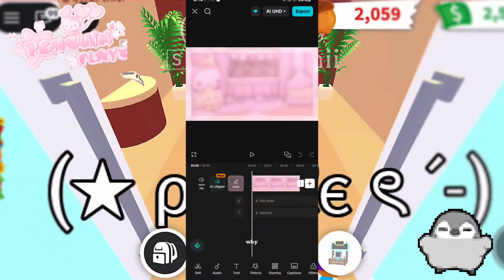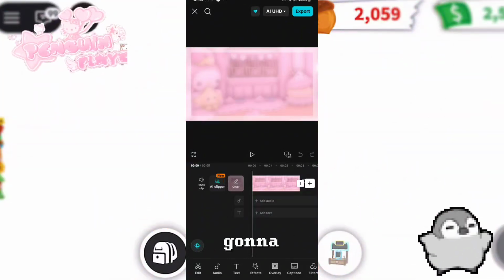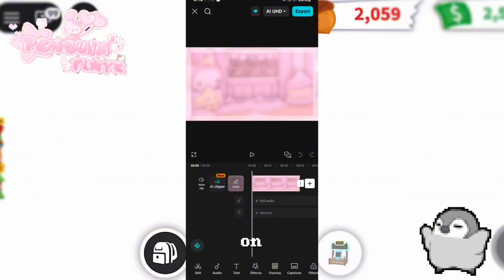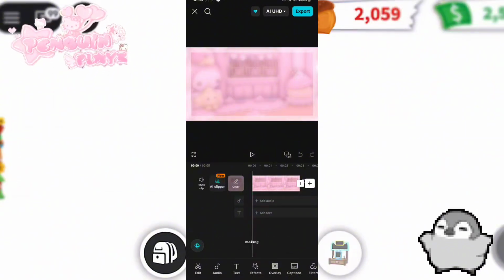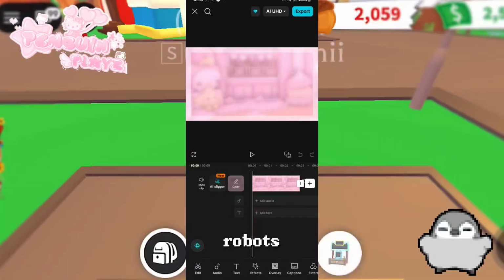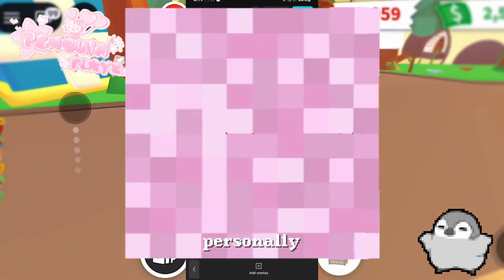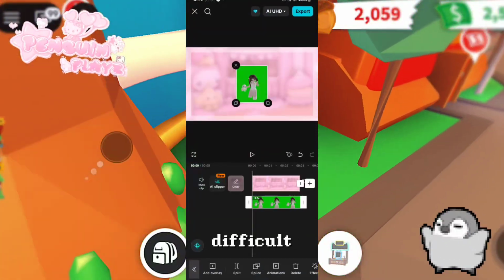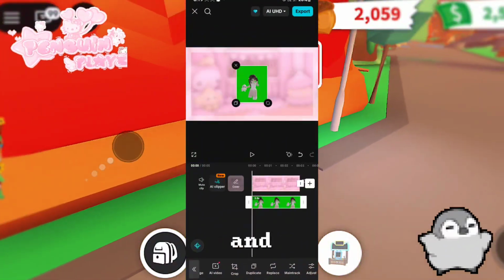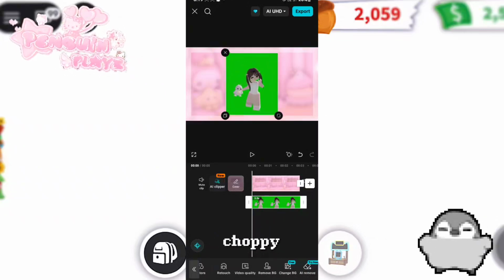So you may be wondering why I'm in CapCut and why I keep on switching apps, and it's because we are now going to add the little avatar on the side of the thumbnail, which I think most people have in their thumbnails when making a Roblox video. And I'm doing it in CapCut because I personally do not know how to do it in Canva. I think it's very difficult and there's not many free options, and I think it just makes the avatar look really weird and choppy.